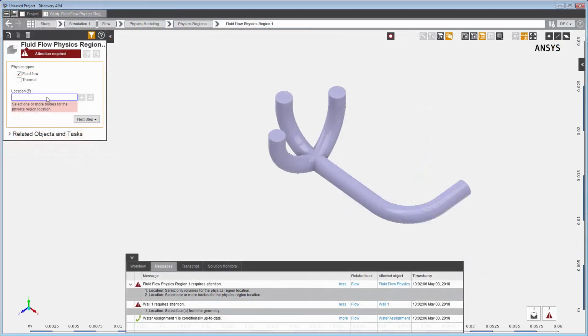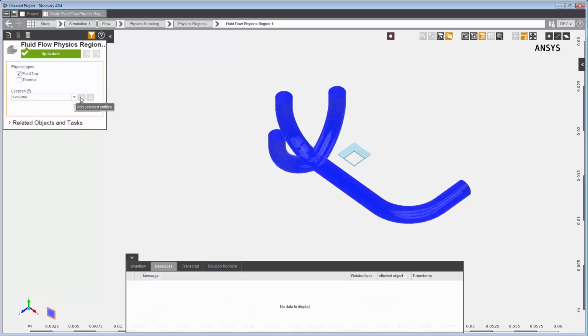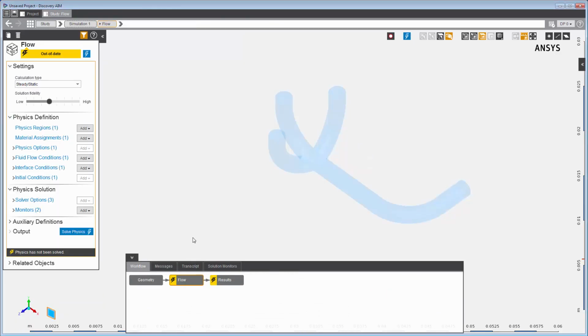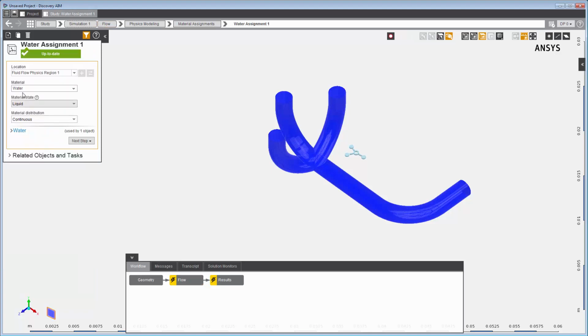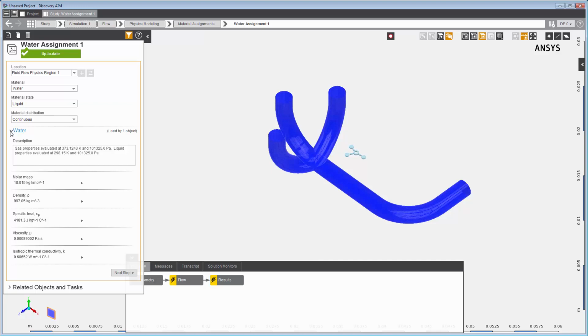For the location, I'll select the entire body to represent the flow region. Notice the Attention Required message is resolved, and it now shows this task to be up to date. Going back to the physics task, I want to confirm that the material that I assigned in the template is water. Here it is. I can see the properties for water by expanding this panel.